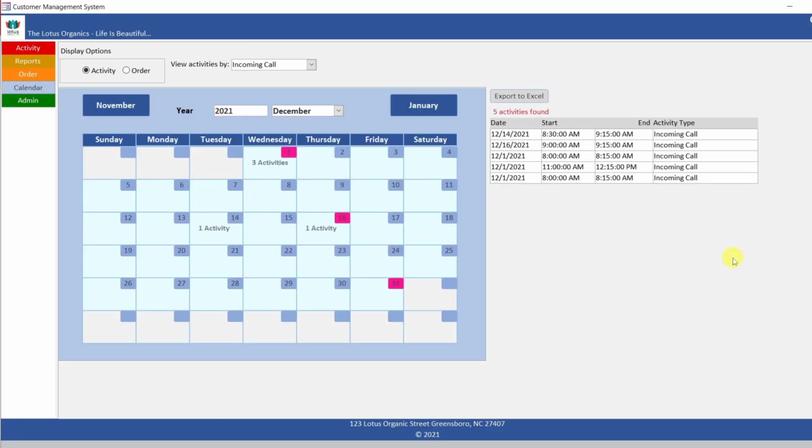That's an incoming call for this guy. There are 5 activities. Wow. We did this without a budge. No hiccups. That is impressive. 3, 4, and 5. 5 activities found. Let's see the other ones. 2 activities. Look at that. Incoming emails. 2 right there.